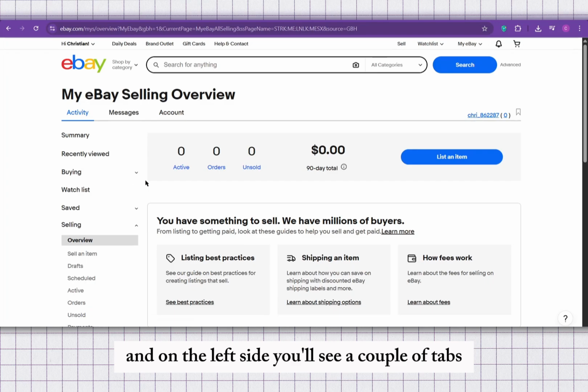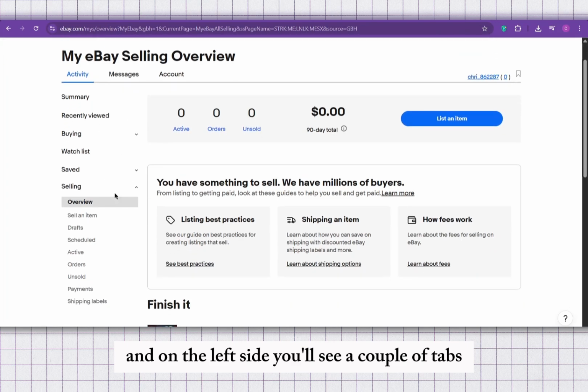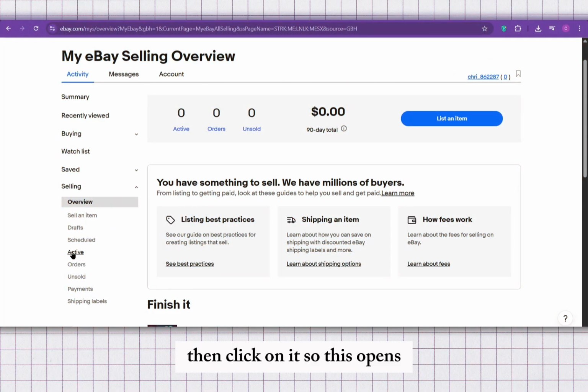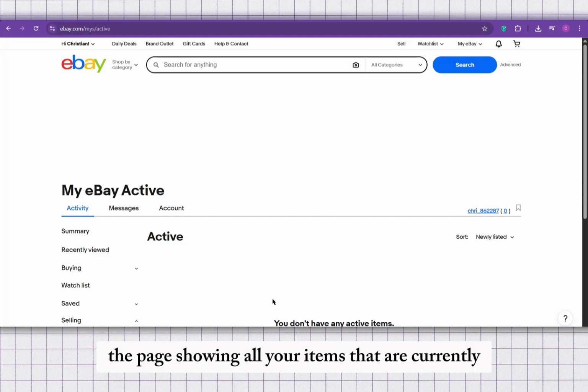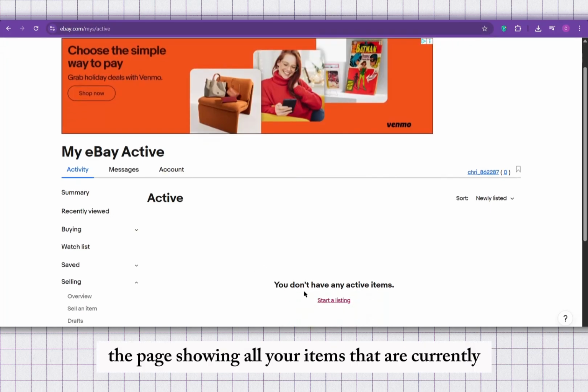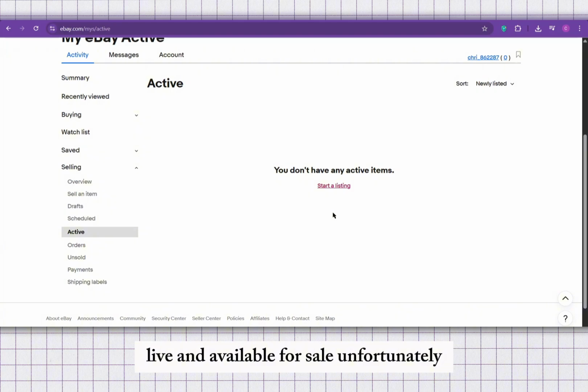And on the left side, you'll see a couple of tabs. Look for the tab named Active right here. Then click on it. So this opens the page showing all your items that are currently live and available for sale. Unfortunately, I don't have any active listing on this account.